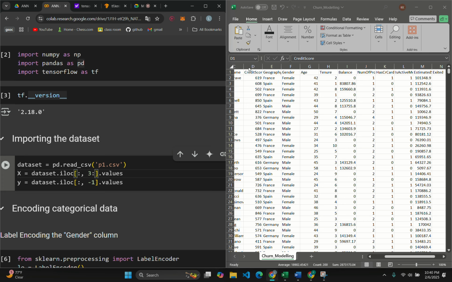Okay, I'll tell. So this is 3, then 4, 5, 6, 7, 8, 9, 10, 11, 12. But I won't put 12. I'll put 13 here. Because if I put 12, it will take from here up to 11. It excludes the last value, so it will exclude 12. Since I need 12, I need to put a number higher than 12, that is 13. So it will take from 3 to 12 and exclude 13.